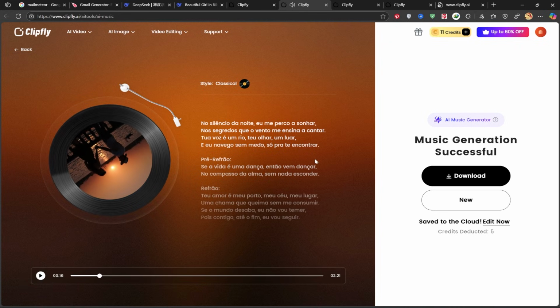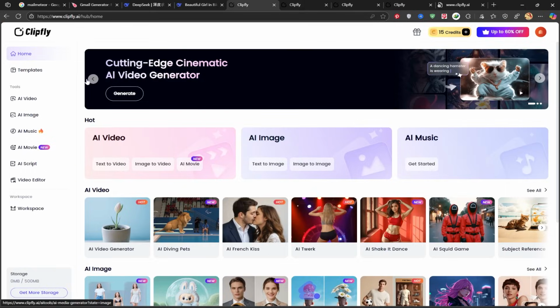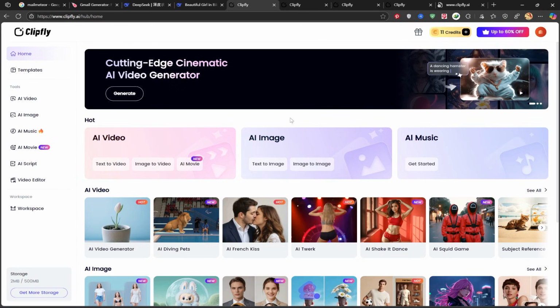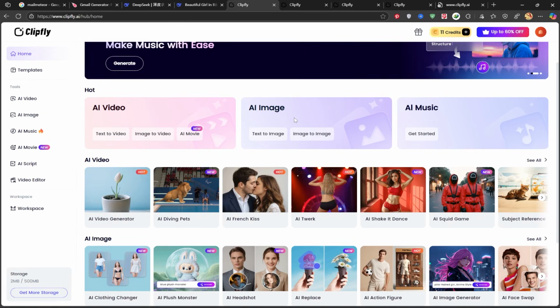It created our music beautifully and sounds really good. You can download and listen to it. This site has many more features that you can explore, from removing watermarks to changing faces, or placing your product in a new setting. You can check them out and use them.